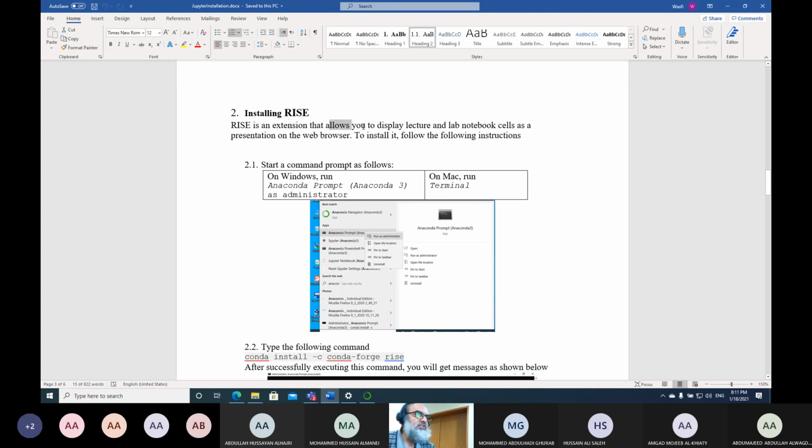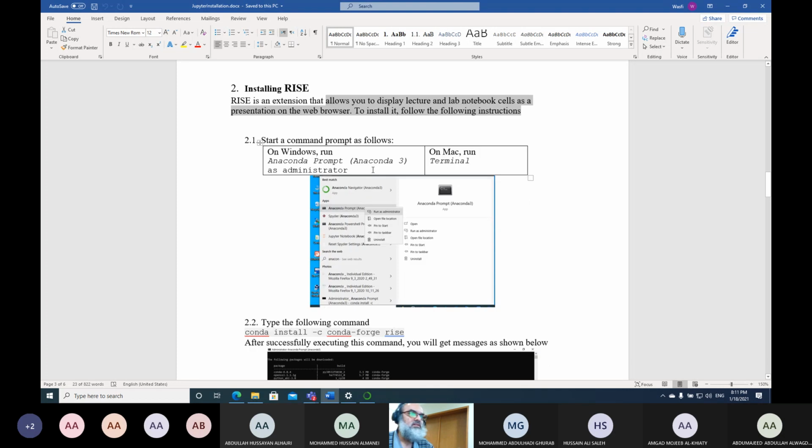So Rise is an extension that allows you to display lecture and lab notebook cells as a presentation on the web browser. Okay, as a presentation on the web browser. To install it, follow the following instructions. So let's now go over the instructions.